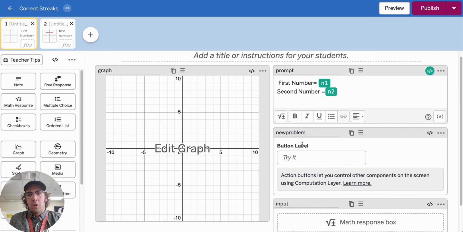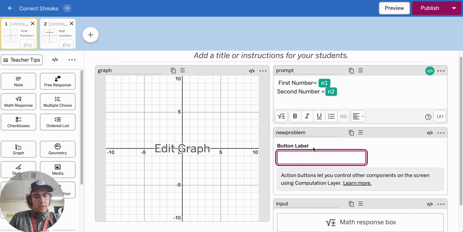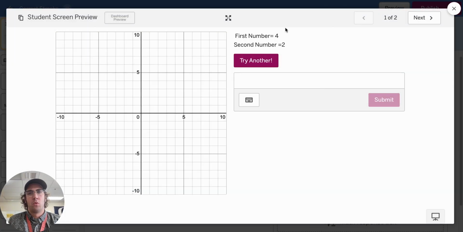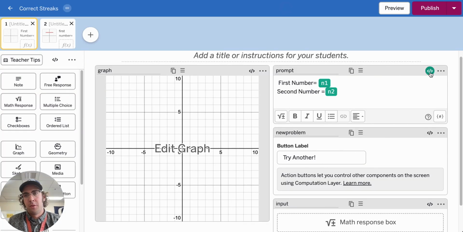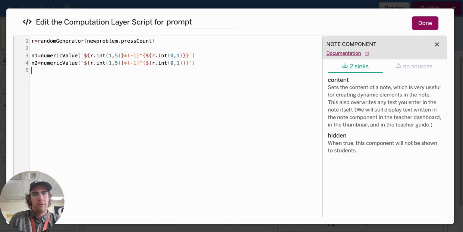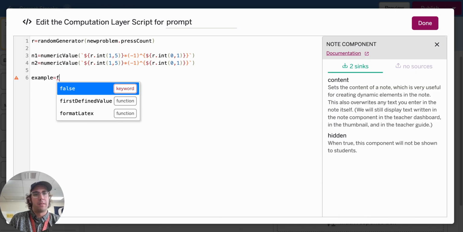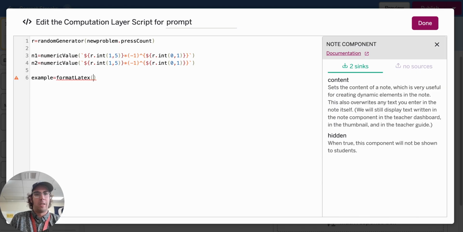I'm going to relabel this as try another. Okay. Cool. So we haven't even gotten to the correctness check yet, but I'm going to do that for a few other values here. The problem needs to show, so I'll call something the example, and that's going to be the actual add these numbers together. That's the piece that I'm going to build today.